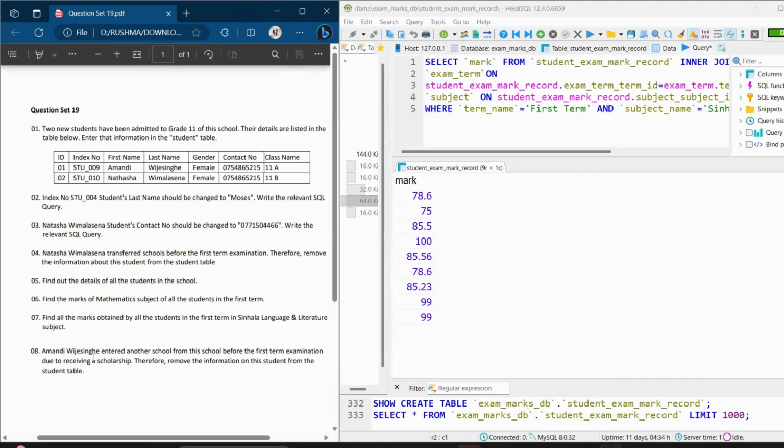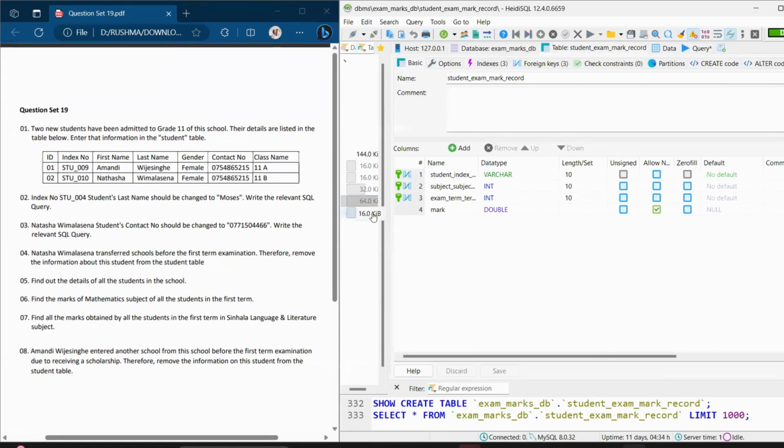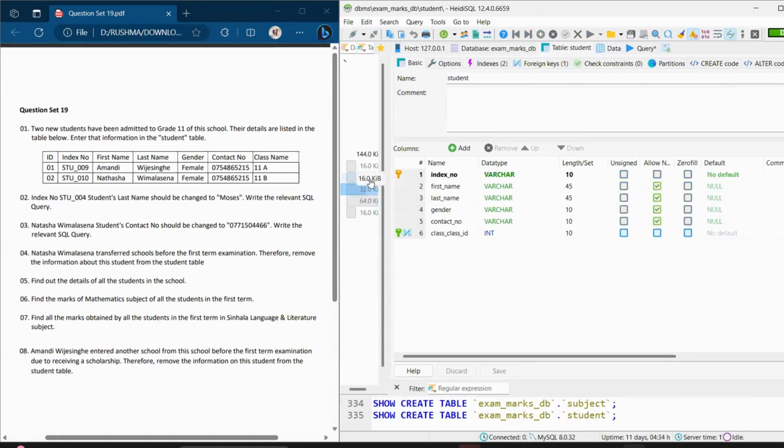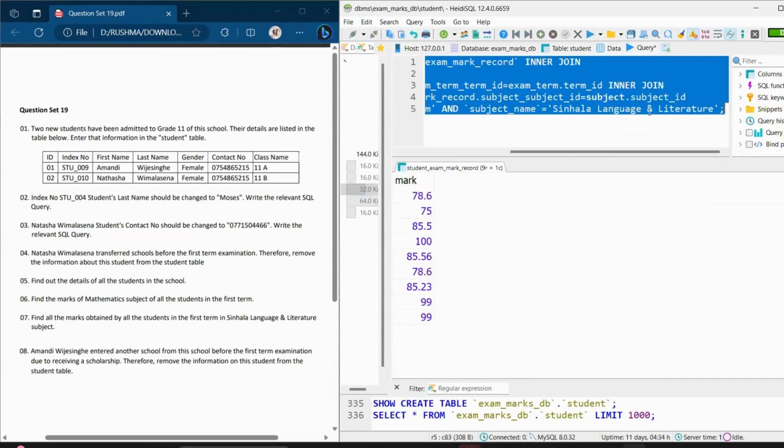See the question. It says Amandi Vijay Sinha entered another school from this school before the first term examination due to receiving a scholarship. Remove the information on the student from the student table. So here's the student table. Let's see. Okay, so I have to delete this. Delete the details of Amandi over here. So I have to use the delete query.